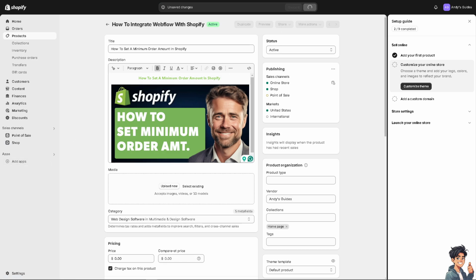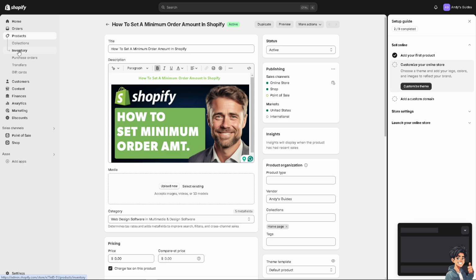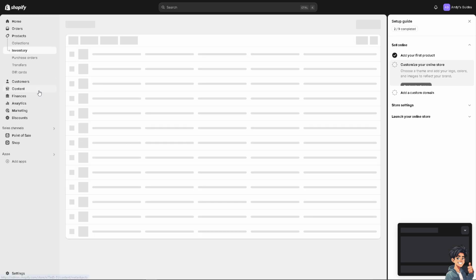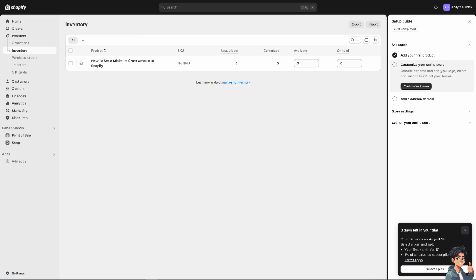that. And then, now I save this specific product, and if you haven't already, just create your first product here. Go to the inventory and wait for it to load, because here is where you can set a minimum order amount in Shopify.